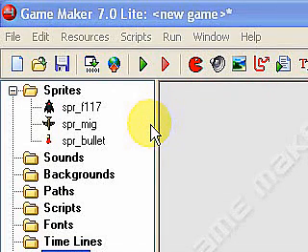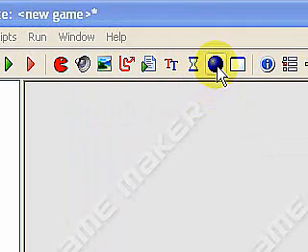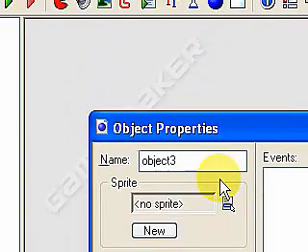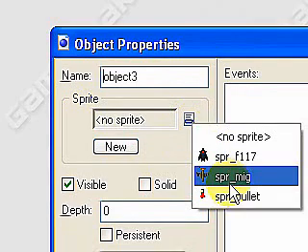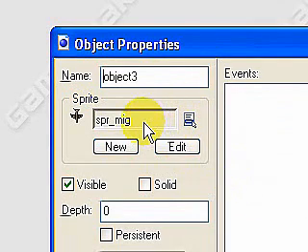Welcome back. In this segment, we're going to create the MIG object. So let's come up to the blue ball, create objects. Our object property opens up. I'm going to click on this little icon to be able to select the MIG. Okay, the MIG is there.